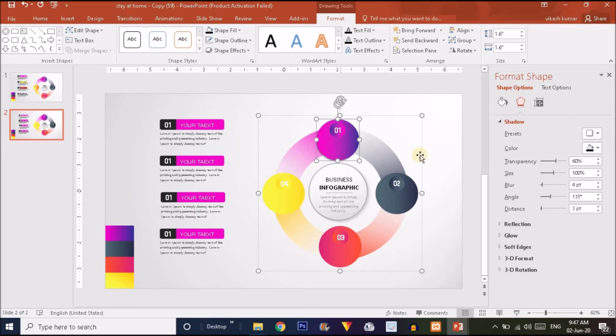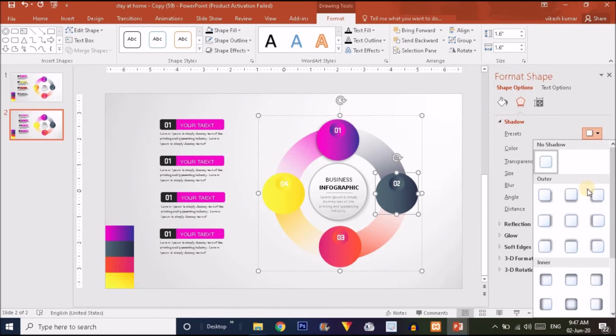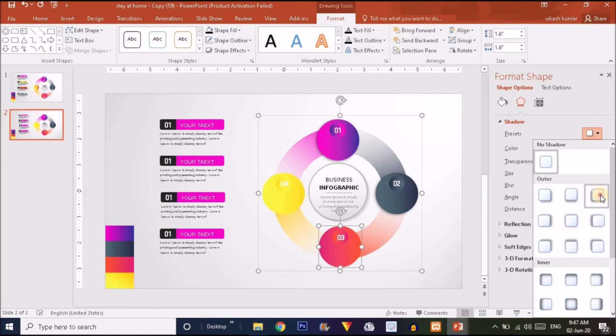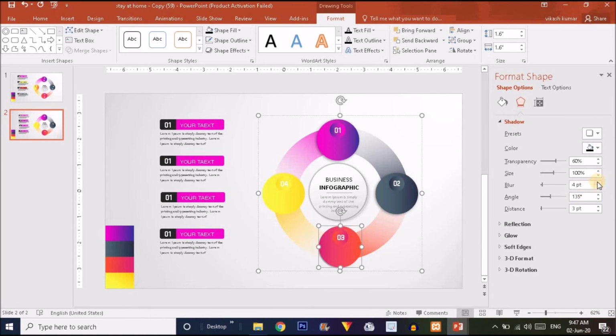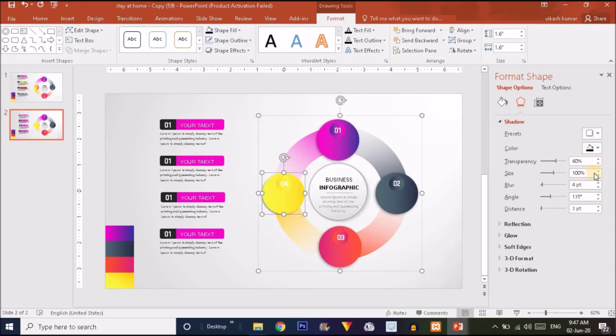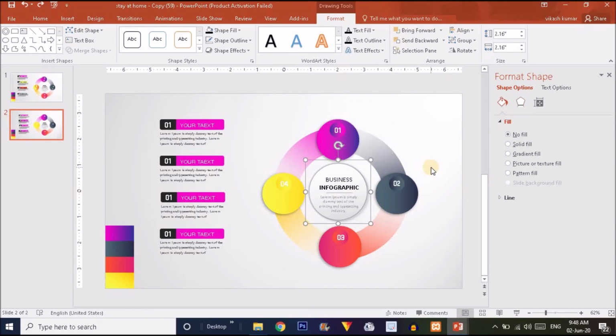So I'm going to choose this particular preset and set the blurriness to 10. So for this shape I'm going to again choose this particular preset and make the blurriness 10 like this. Again choosing this shape, choosing the preset like this and making the blurriness 10. Again choosing this shape and choosing the preset like this, making the blurriness 10.